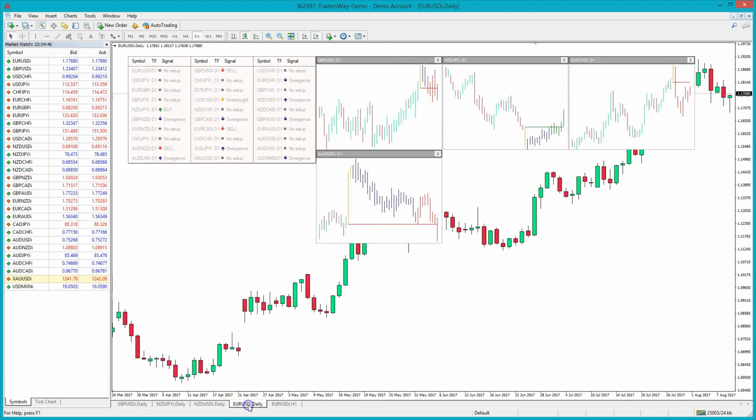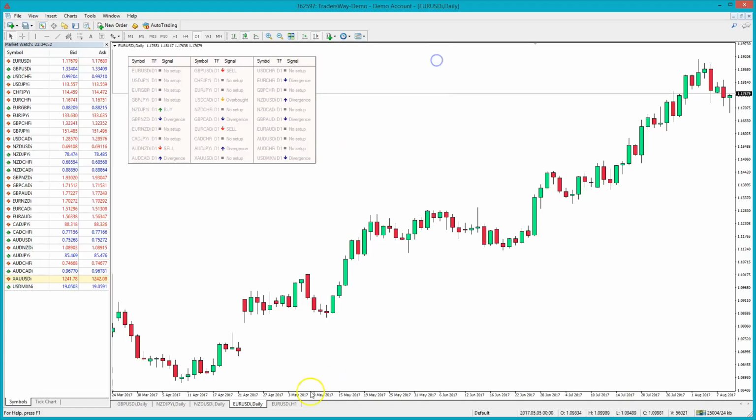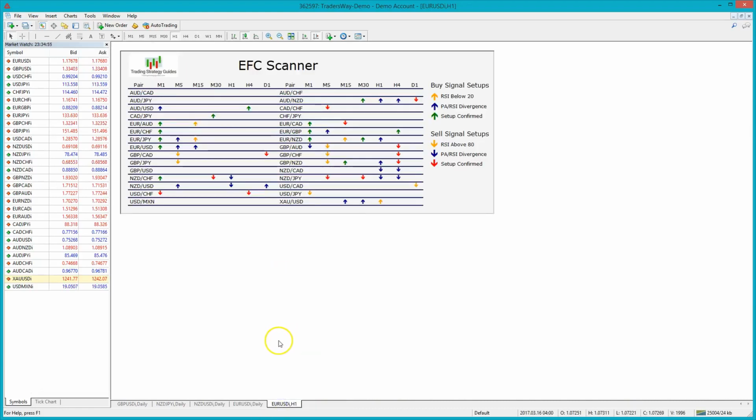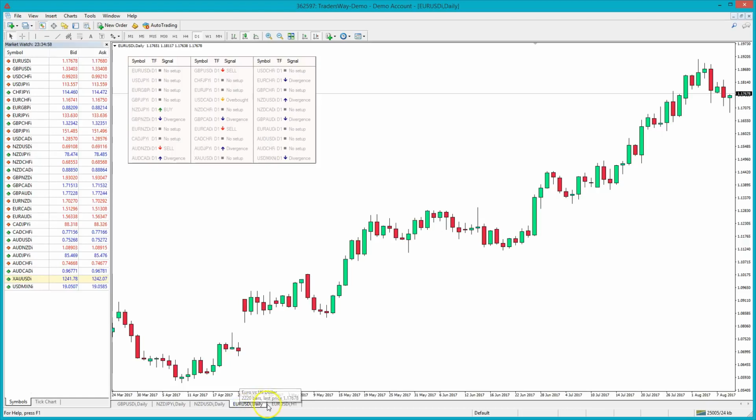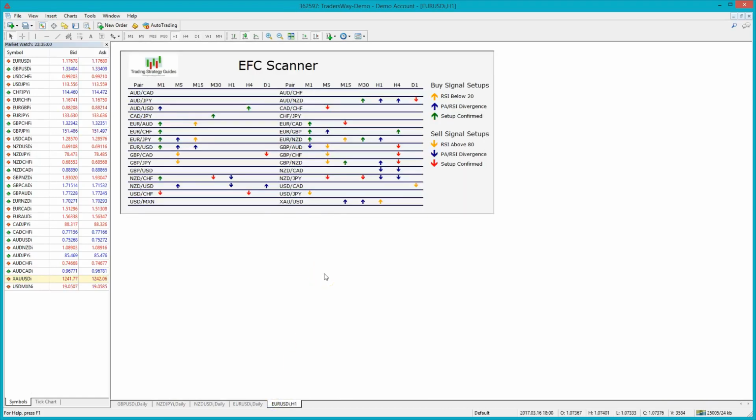So we also have another dashboard. I guess we would call it EFC Scanner 1.0, and it looks like this. A little bit different than this. We kind of wanted to give a variety. This will show you the buy signals and kind of what it means. RSI is below 20. So for instance, the Euro New Zealand on the 15-minute chart, the RSI is below 20 right now, and then on the 30-minute chart, there's actually a setup that's confirmed, and it looks a little bit different. It has a little different feel to it.